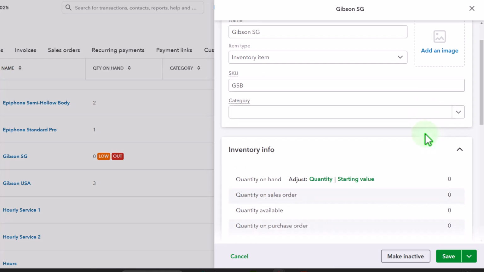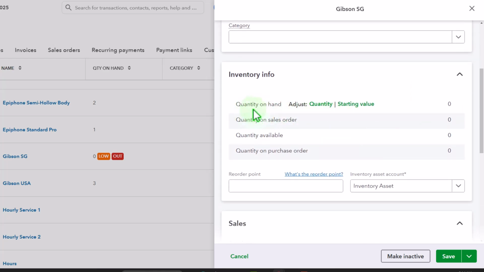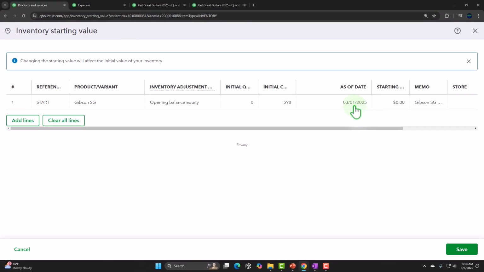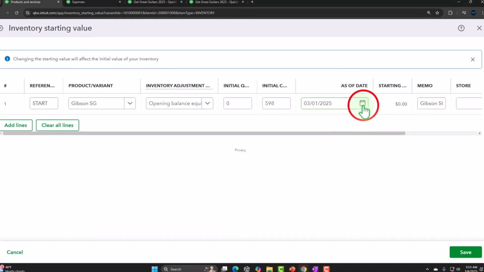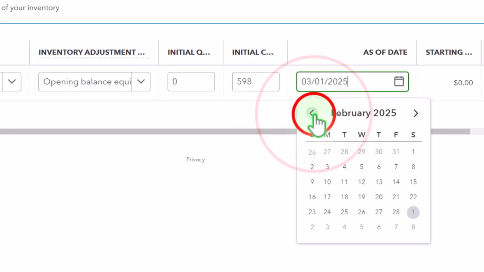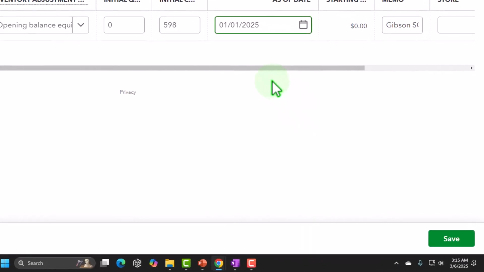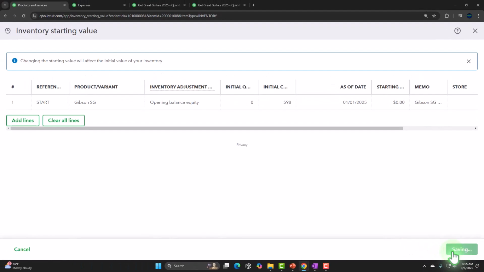And so if I edit this thing, we go into the quantity on hand, the starting value. I'm going to go into that starting value, and then I can see, oh, here's what I did. I put it in there 3. I got to put it in January. So let's go and change that. Let's bring it back to January. And then that should make it okay. So let's go ahead and save it.